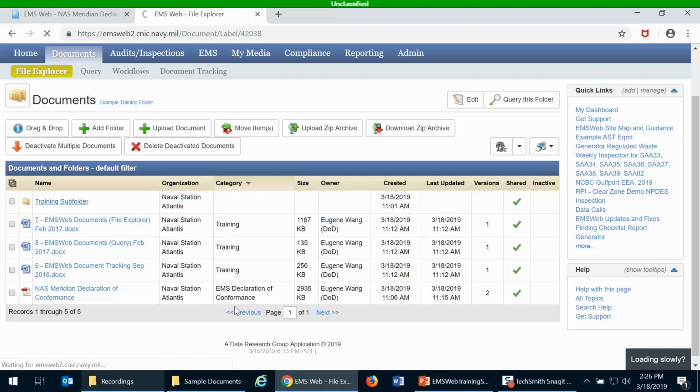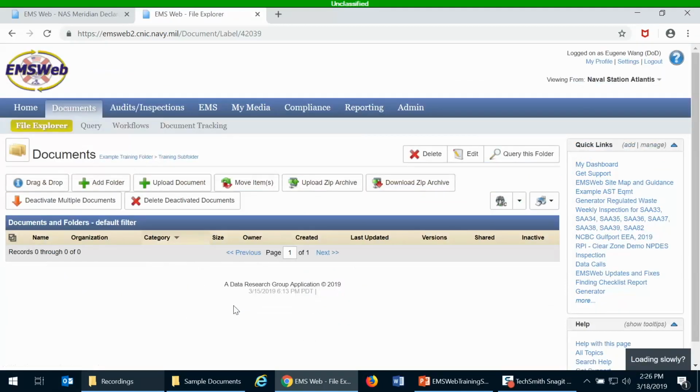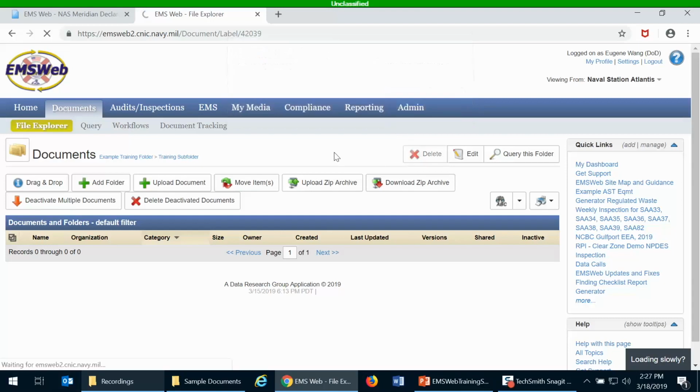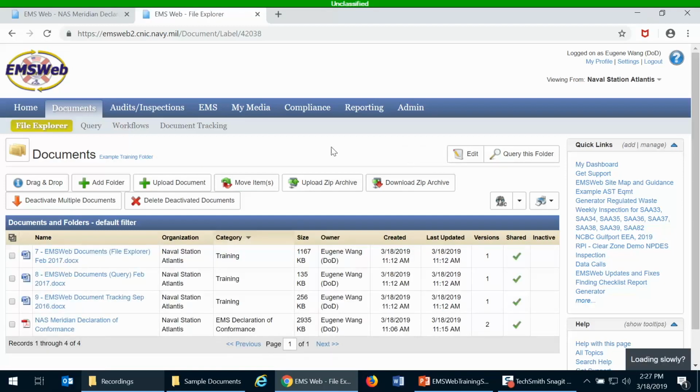So we have this training subfolder, and we never put any documents into it, and so you can see we have this delete function available. Okay, so there's always an "are you sure" type of message that pops up. If I say OK, then that training subfolder will be deleted.